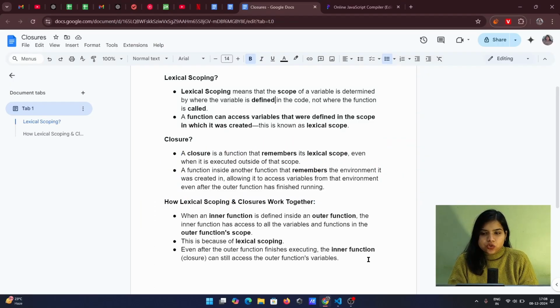Starting with the lexical scoping, you can think of it as a kind of rule. It is basically a rule which says that the scope of a variable is determined by where the variable is defined in the code, not where the function is called. So it doesn't matter where you are calling that function; whether you will be able to use a variable will be based on where you are defining it. In simple language, we can say that a function can access variables that are defined in the scope in which it is created. It is known as lexical scope.